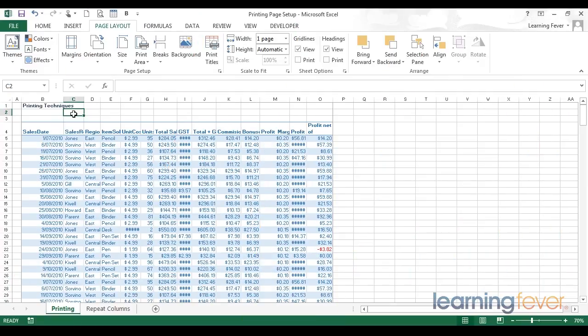In this video, we're going to explore some of the other features within the page layout view, in particular print titles and headers and footers. Let's first of all start with print titles. To understand the use of print titles, let's go back to our print preview mode.